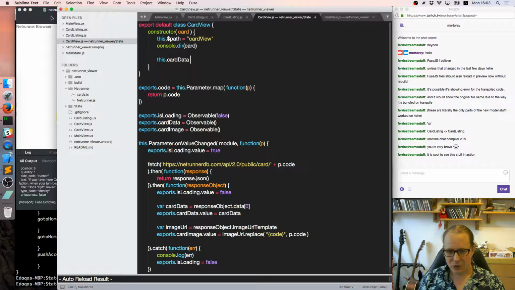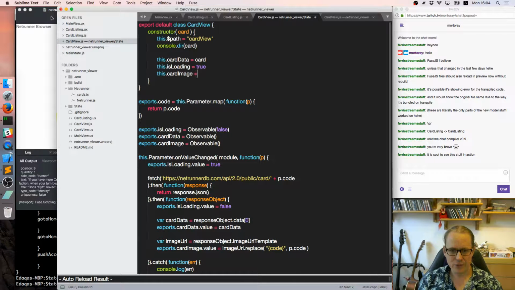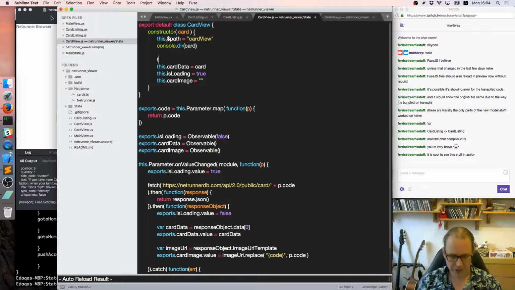Before we actually had to load the card data, which we probably don't anymore because we actually have the basic card data. We don't actually have to reload it, but we have to reload other things. Is loading we're going to start with true. Card image, we're going to start with nothing. And code. Does something need the code? If something needs the code, well, we'll just assume it does. We'll just say card.code.